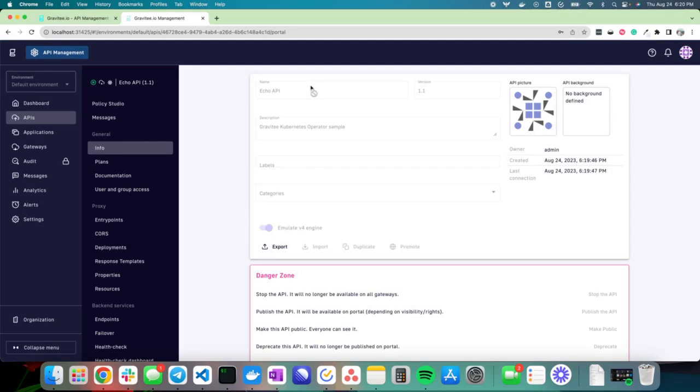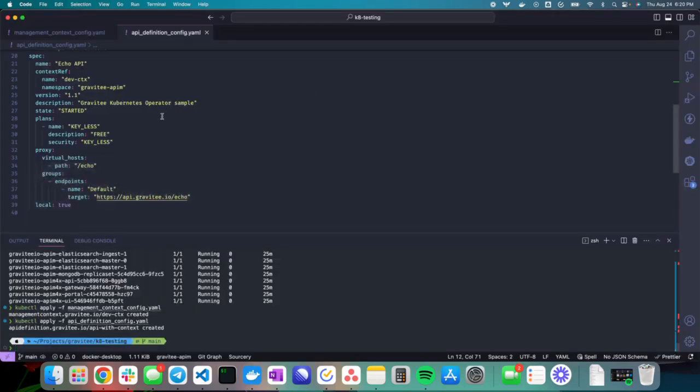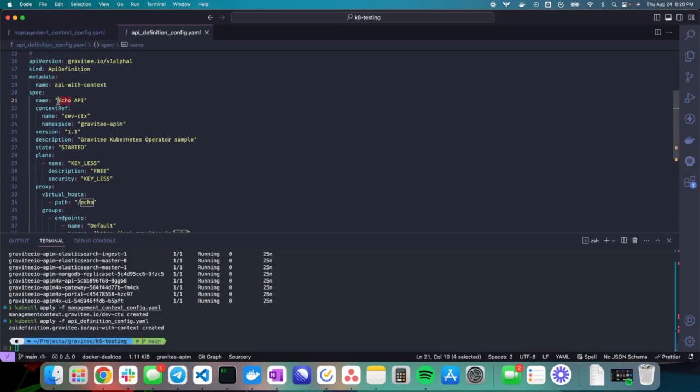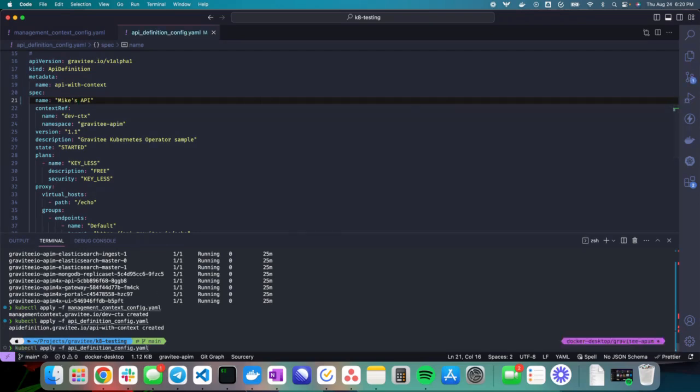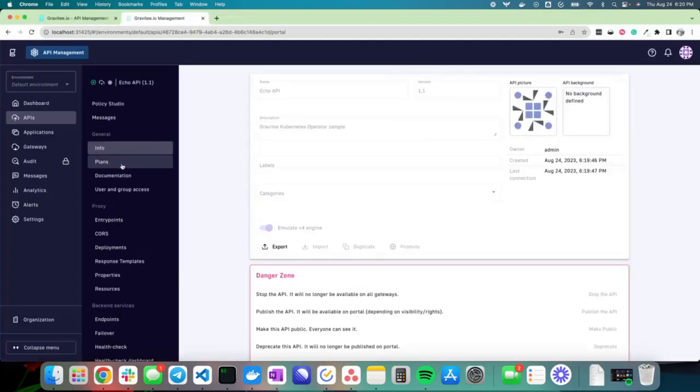So if I return back to VS Code one more time, and I want to change a property, so we want to change the name from Echo API to Mike's API. And now we go ahead and apply that resource again. And now when I return to the console, just make sure it refreshes, you can see the new API.